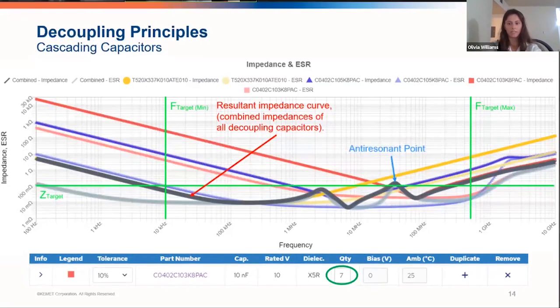So we increased that one count of 10 nanofarad capacitor to 7, and we're even closer to the target now, but that anti-resonant point has become a problem. So let's move on and see what we can do.